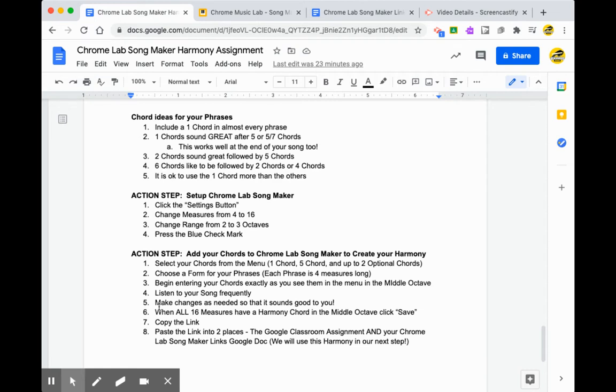Now, I give you some suggestions here for things that work well with our chords. Number 1 is to include a 1 chord in almost every phrase. Almost. Doesn't have to be every phrase. Almost every phrase will sound great. The 1 chord sounds great after a 5 chord or a 5/7 chord. And especially, I put a little note below that. This works well at the end of your song. I recommend you end your song this way. Number 3, I put a 2 chord, sounds great, followed by a 5 chord. It sure does. 6 chords like to be followed by 2 chords or 4 chords.